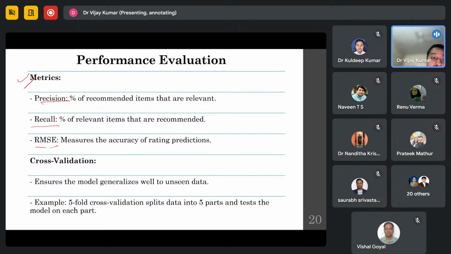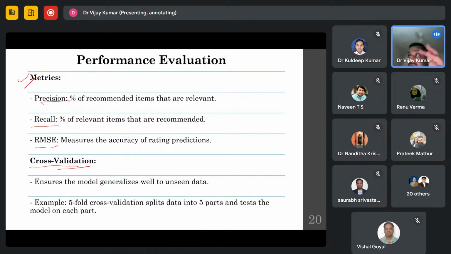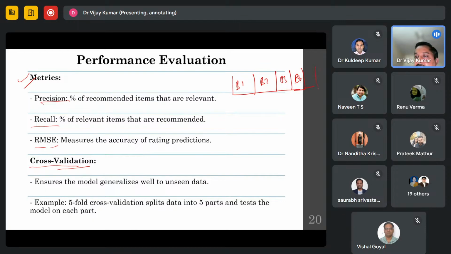Besides these, most of the time we will go for cross validation. The reason behind cross validation is to ensure that the model will generalize well to unseen data. For that, we will split the data. For example, you have a data set like this. We provide buckets like B1, B2, B3, and B4. We divide it into 5 parts.